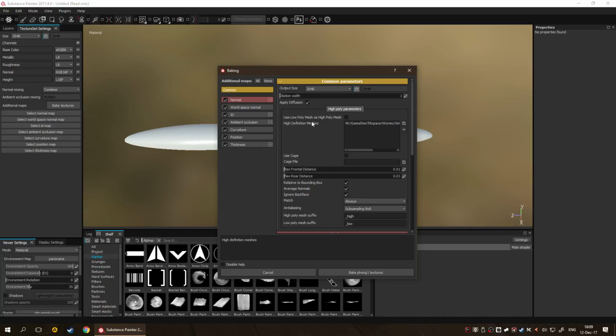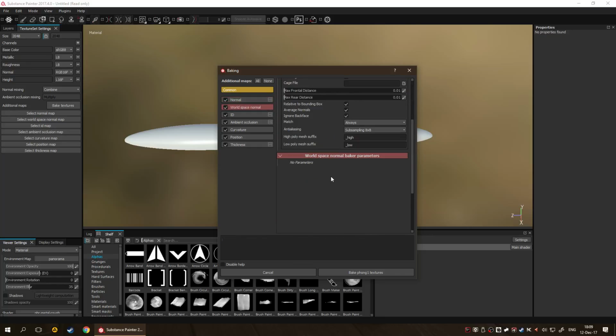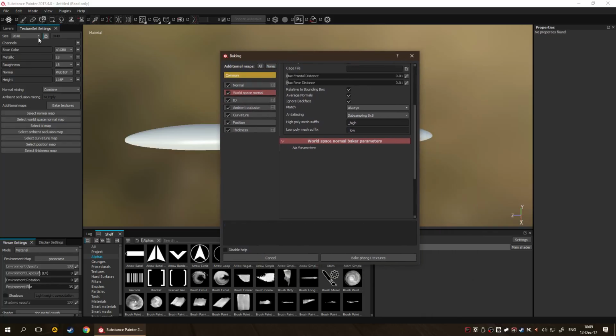Of course, you can export on your own things such as height, etc., but you generally don't need them. Next, you've got the world space normal. Now, the world space normal also has no baker parameters, since it just basically converts the normals from local to world space. It's mainly used for the various functions available for you in Painter. So don't bang your head about it. Just bake the damn thing.